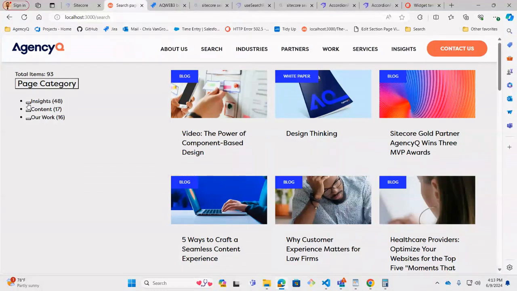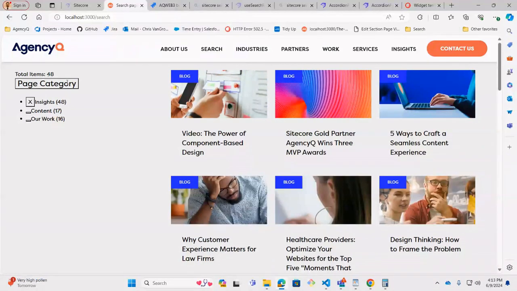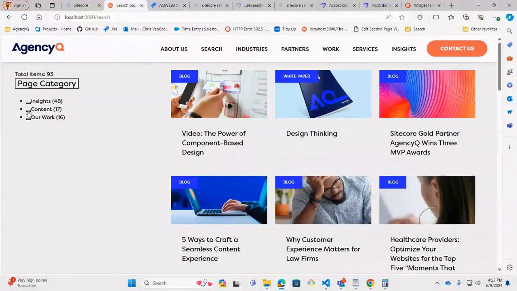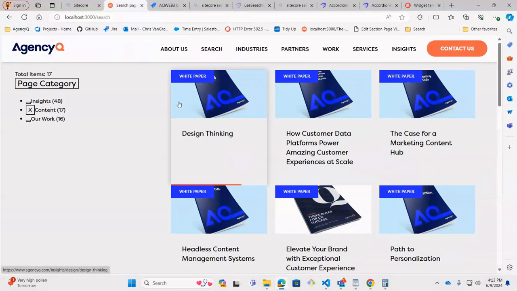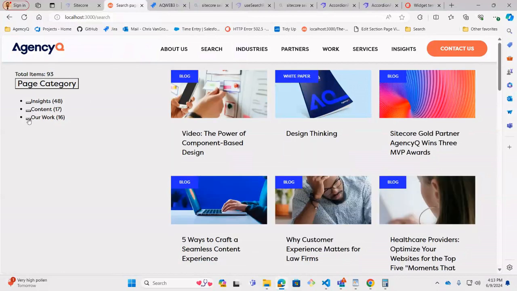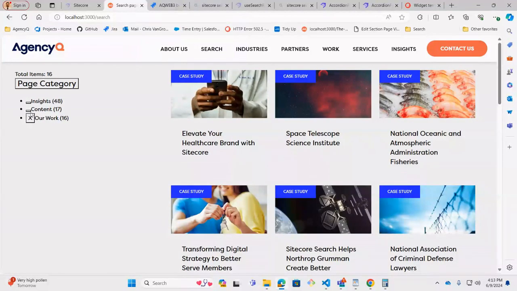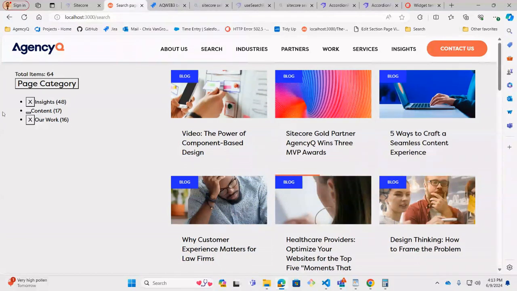We can just verify this is working. I have 93 total items. I'm going to do this. Now we have 48. We just have the insight pages now. I'm going to show the content. We're going to have only 17 now. Our work, there's going to be 16 showing. We have it set as or right now, so it could be our work or insights, which would be 48 plus 16. And we have the insights and our work. That should be about it.